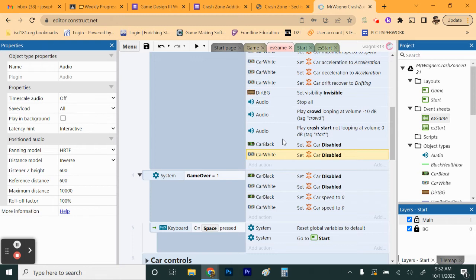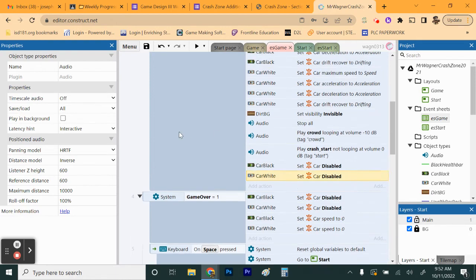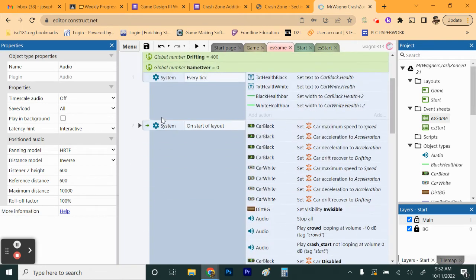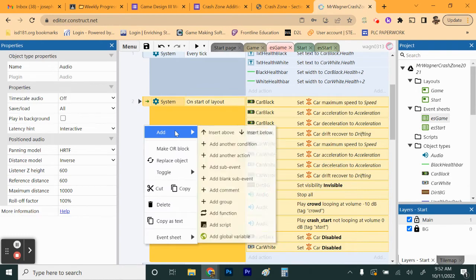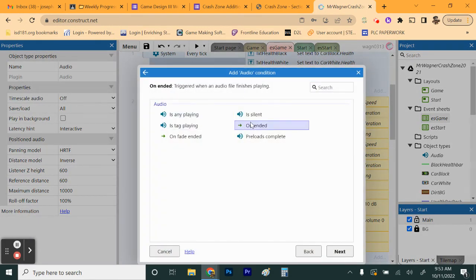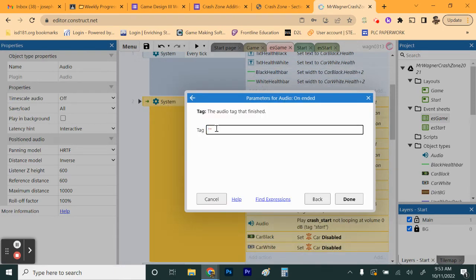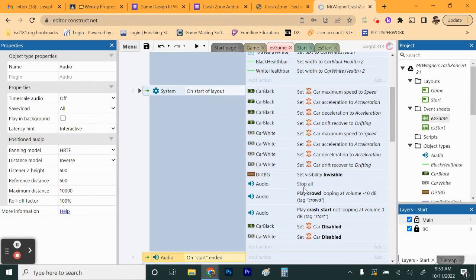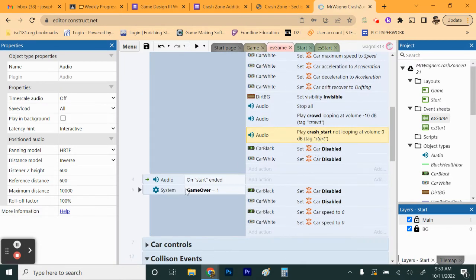And then we're going to add a new event for the audio that's going to say on ended. I'm just going to put that up here in the start group for now. I could make a new group and make it like a start group, but let's just add it up here. So I'm going to insert maybe below the on start. We're going to do audio, and we're going to do on ended. And the tag is going to be start. I believe I've been doing all my tags in full lowercase. If we go here, yep, right there, my tag is start, all lowercase. So just make sure your tag matches this.